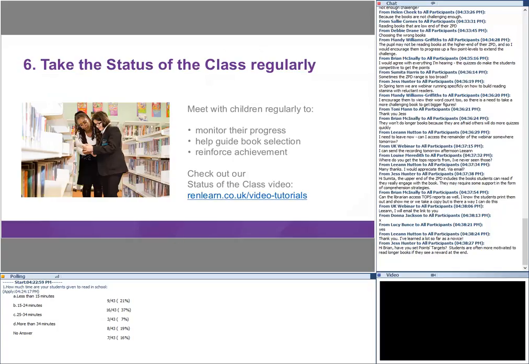Step 6 is to take status of the class. The status of the class is our term for having a short chat with your students, just a brief 30 to 60-second chat saying, how are things getting on? Let's look at your results together. What levels are you reading at now?